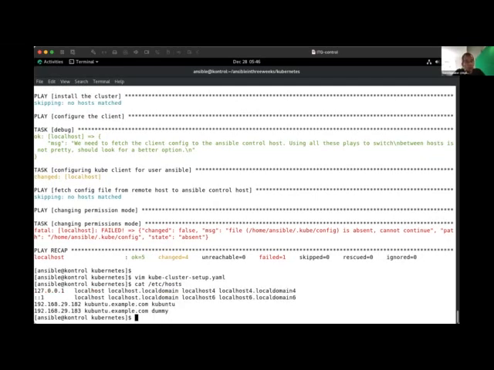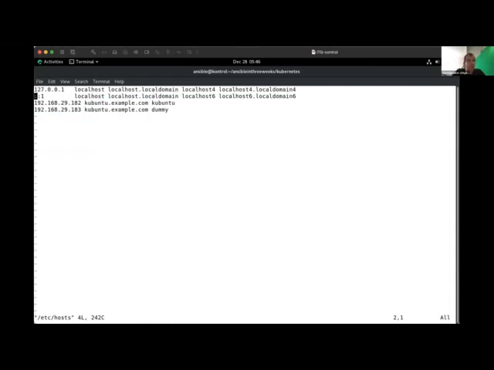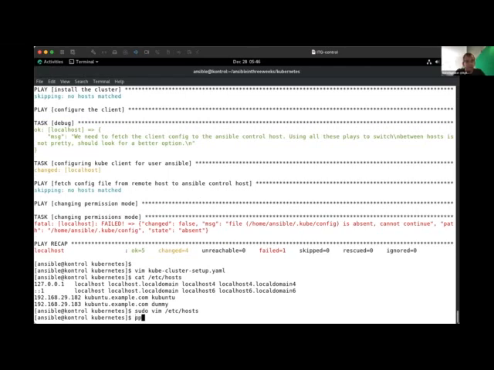Cat on /etc/hosts. What are our hosts? I have kubuntu.example.com dummy. Sudo vim on /etc/hosts. I don't like it too much that I have kubuntu.example.dummy twice. That is something to be fixed. ansible -m ping. Is that so? ansible -i inventory -m ping.